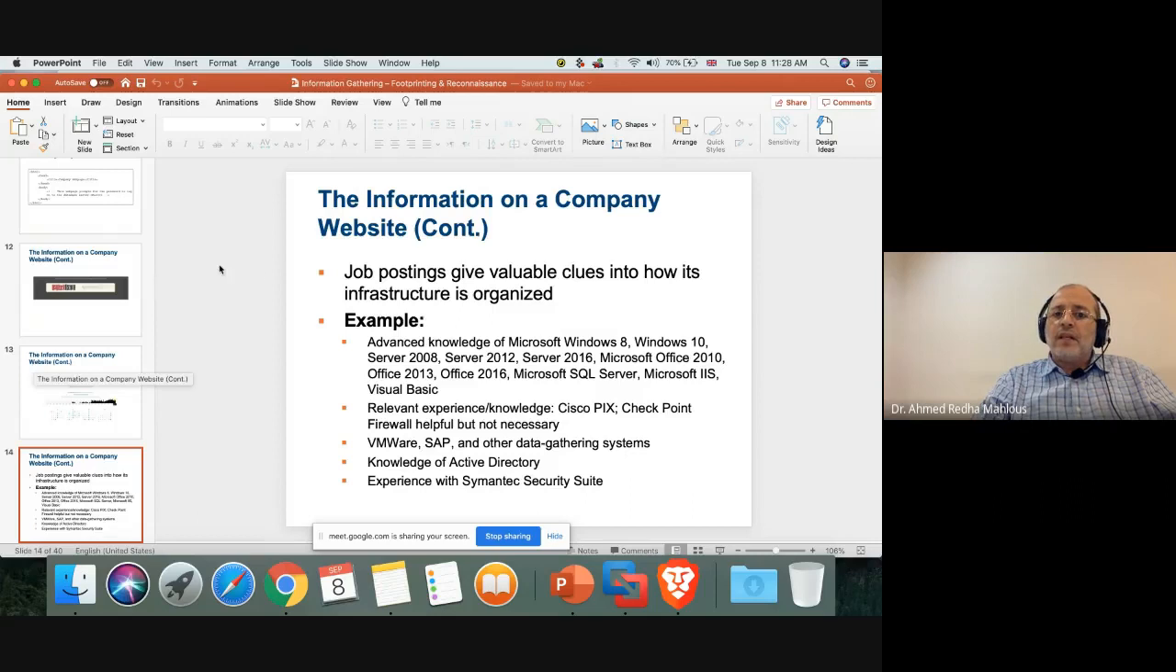Also, you can get information from job postings. This is an example of a job posting. You have an advert about a position within that company. They are looking for someone skilled in advanced Windows 8, 10, Server 8, Office, experience in Cisco Pix, VMware, SAP, Active Directory. This job posting has been posted by XYZ company. What is the relevance of this type of job posting to a hacker?